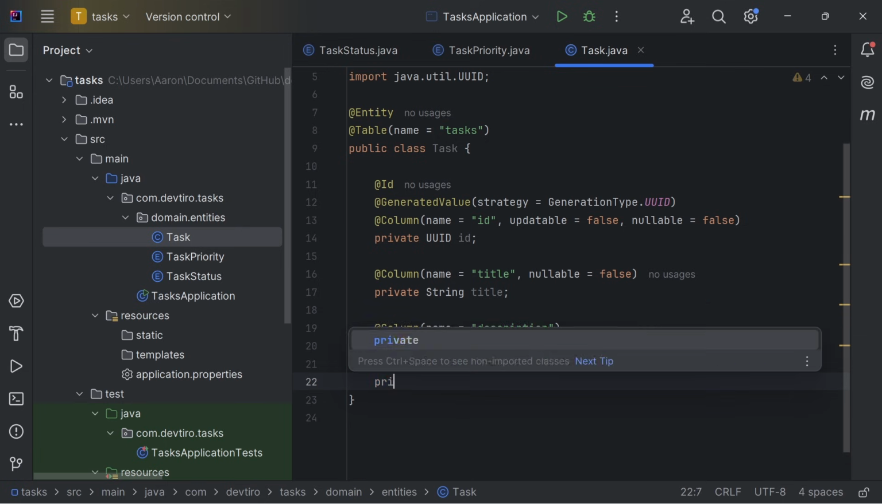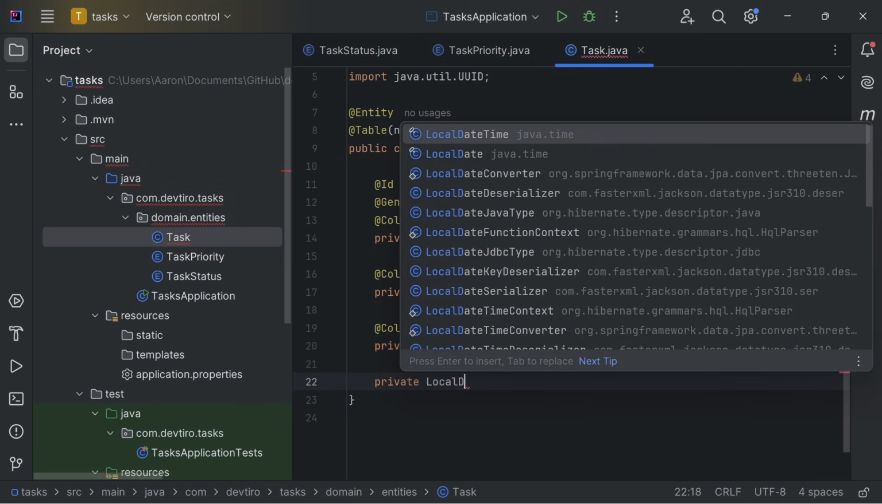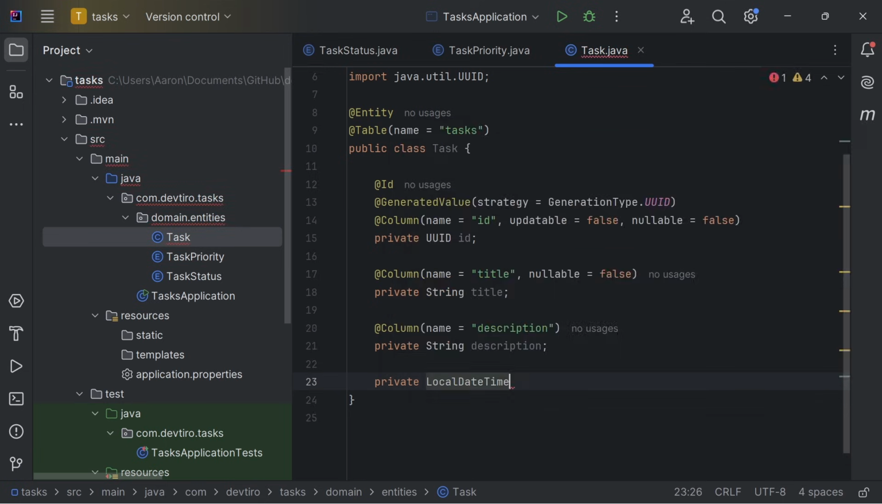Next, we'll do due date. So private, this will be a local datetime type called due date. We'll add the column annotation here. The name will be due_date, and we'll omit nullable and updatable. We'll just use the default values for those.